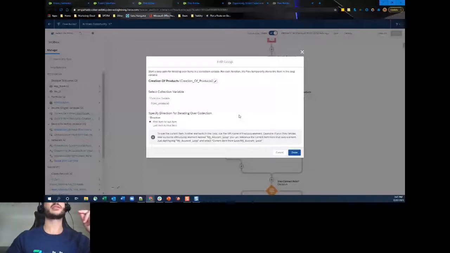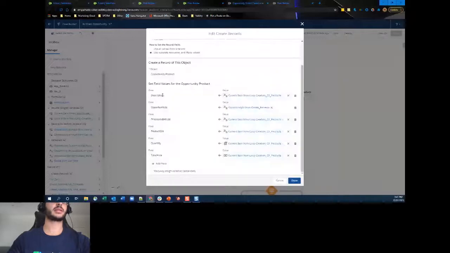What it's going to do every time it loops through, let's say we have 4 products, it'll take the first one, go through here, and go to this create records. And using create records, we're creating an opportunity line item record, which is the opportunity product. We're going to set the description, and that's the current item from loop creation of products. And then we go to the description. So that is referencing our first product.